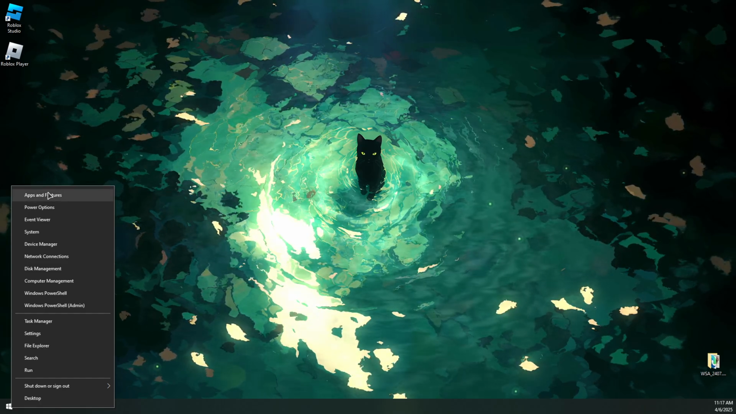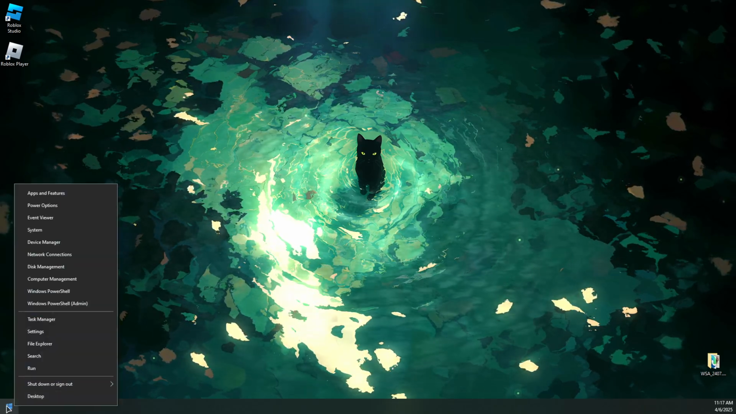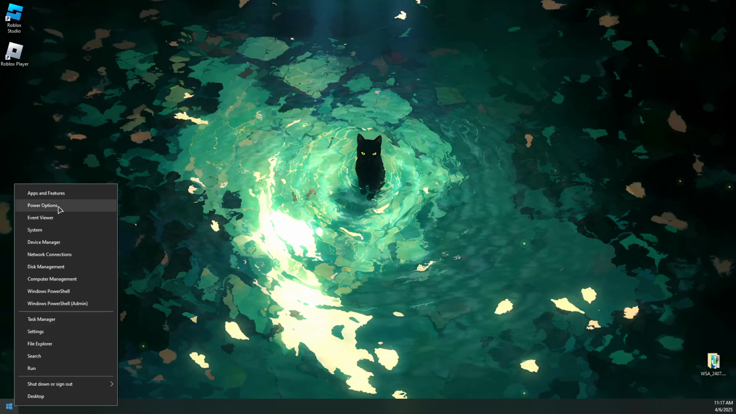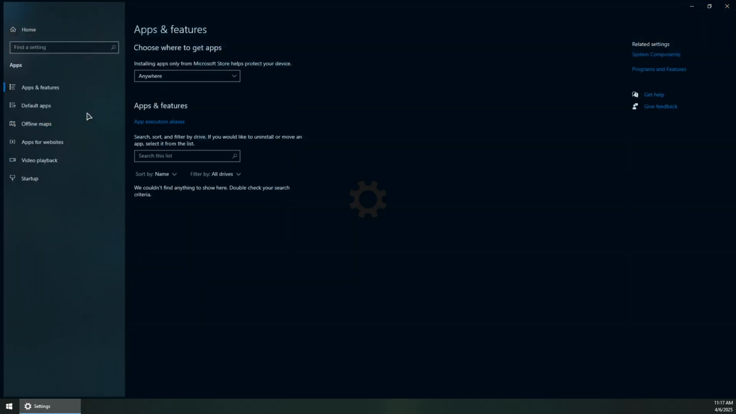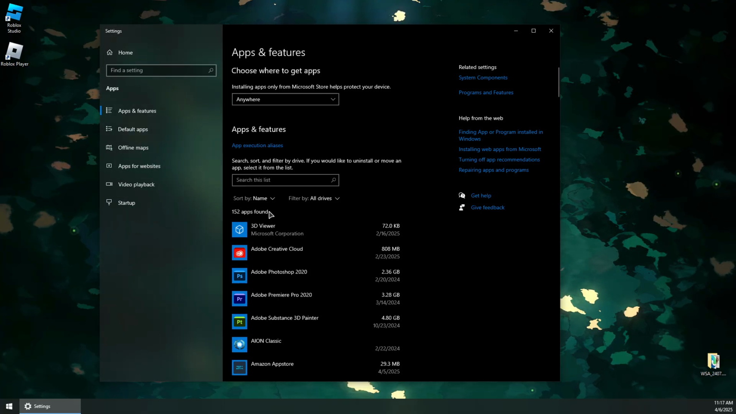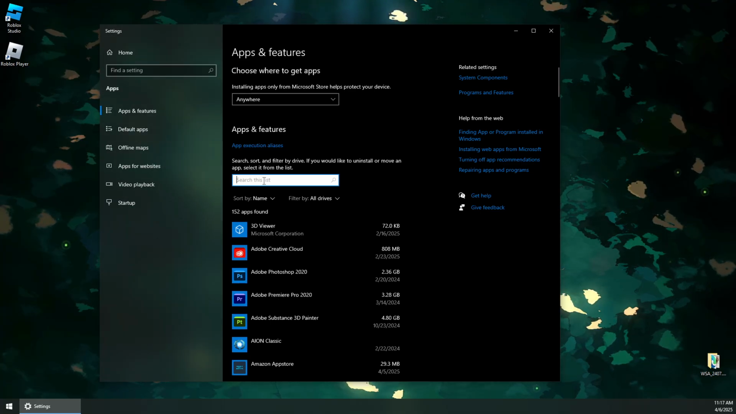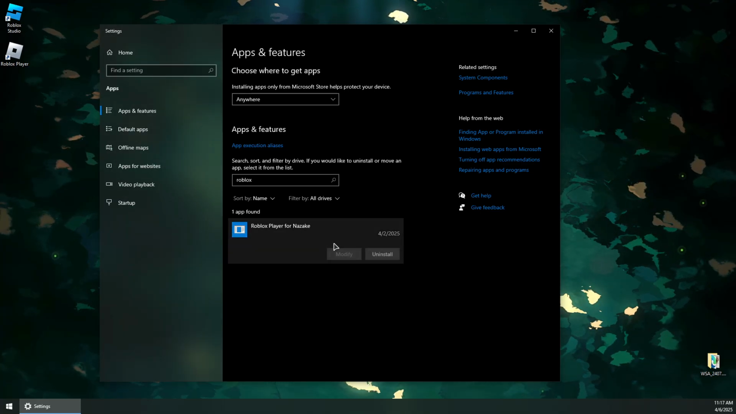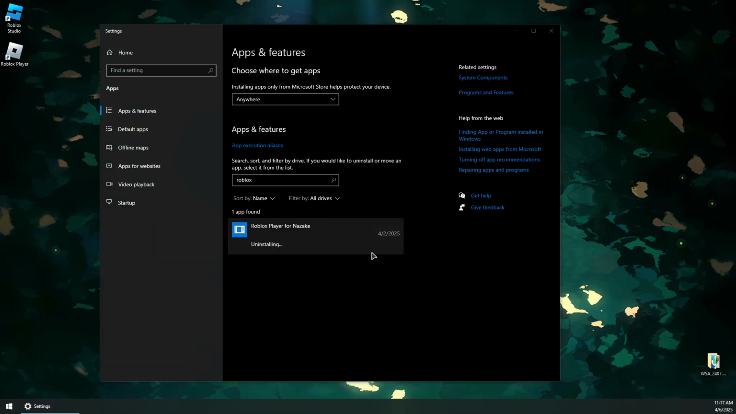So in Windows 10, right click on the start icon here and then apps and features. In Windows 11, it's called installed apps. And now search for Roblox and then click uninstall.